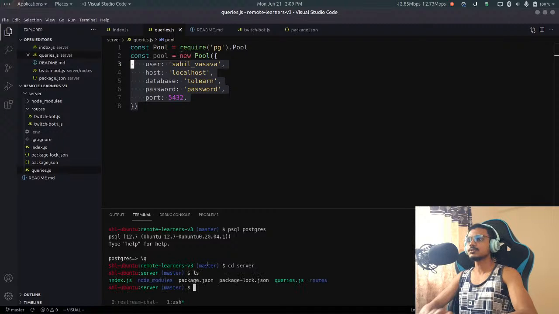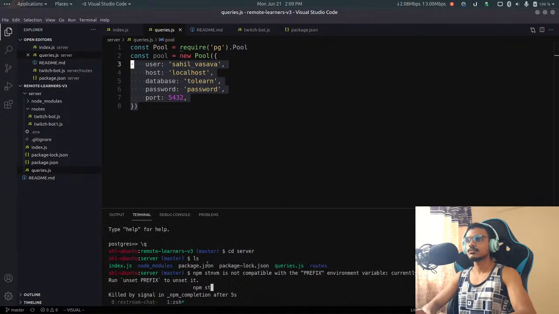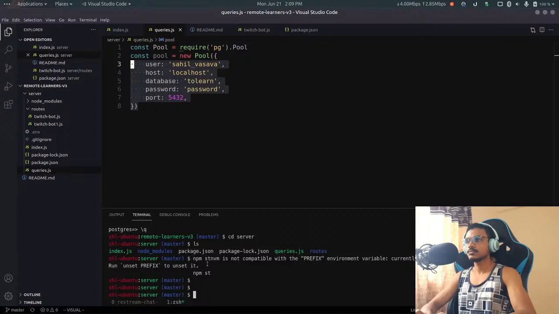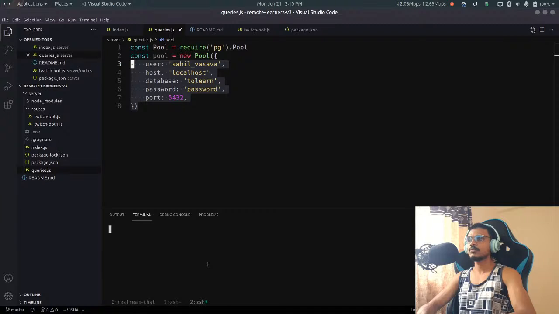cd into server. All right, so npm start. Oh, come on, come on. What is this? npm start. The terminal gets stuck when I press tab. I don't know what is happening. Okay, it's good. So it should start the server. Let's wait for it. And while it is starting up, let's explore.